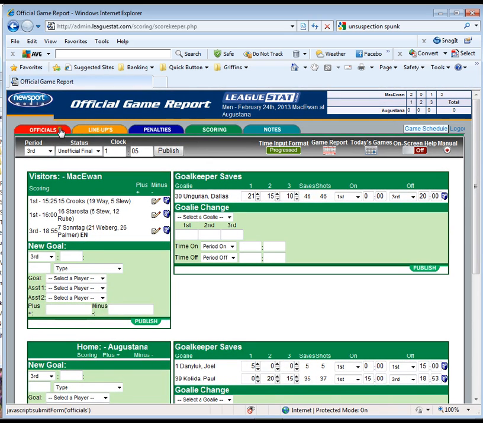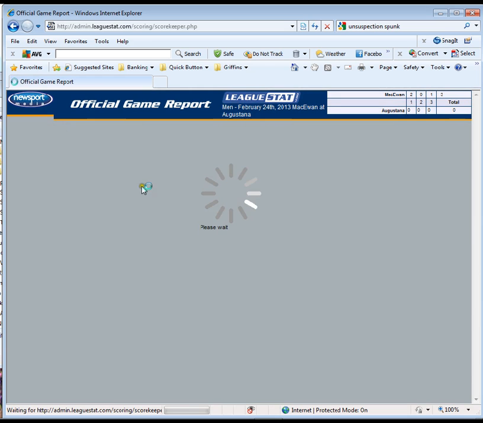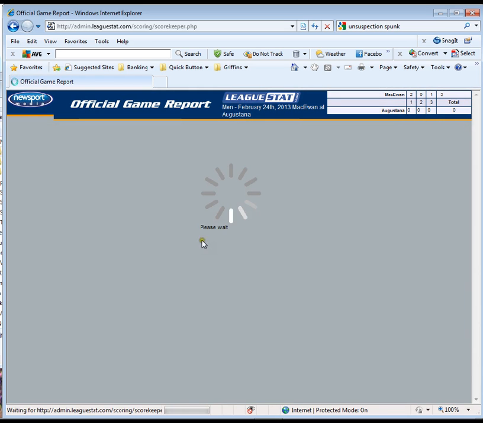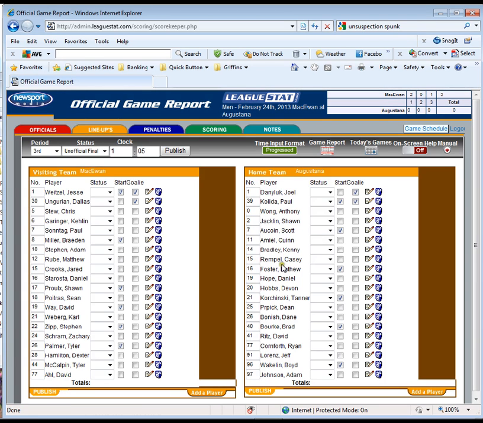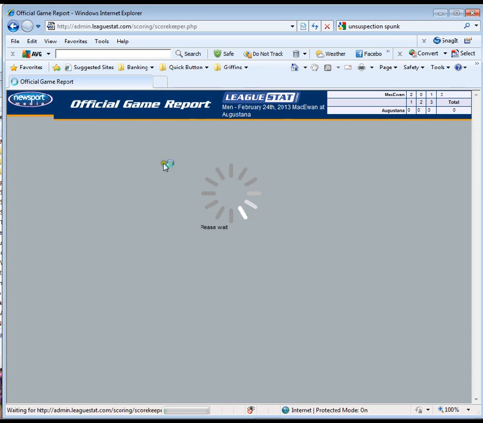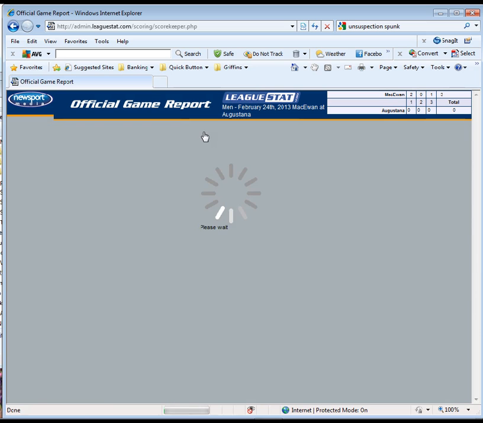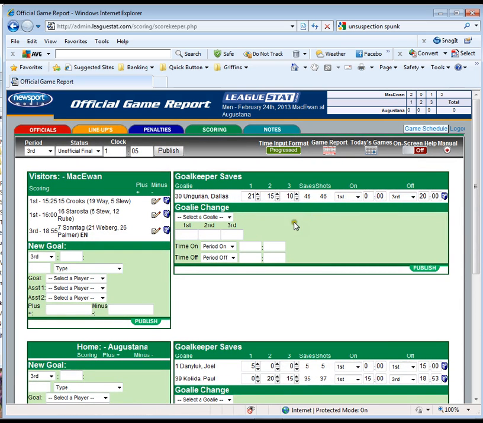So the tabs that we had were the officials tab. The officials tab was basically general game information. The lineups is where you put in your roster of players for that game. The penalties is when you record penalties for each team. Scores, record the goals, assists, and the goalie stats.